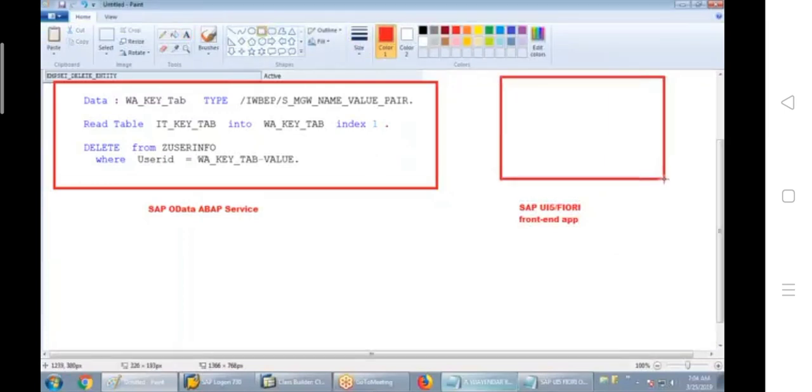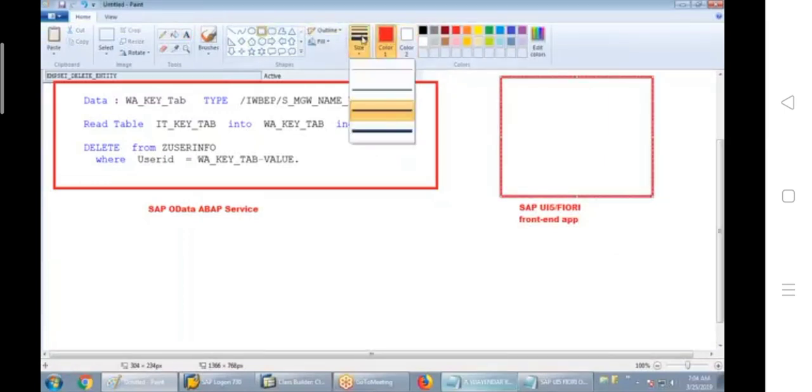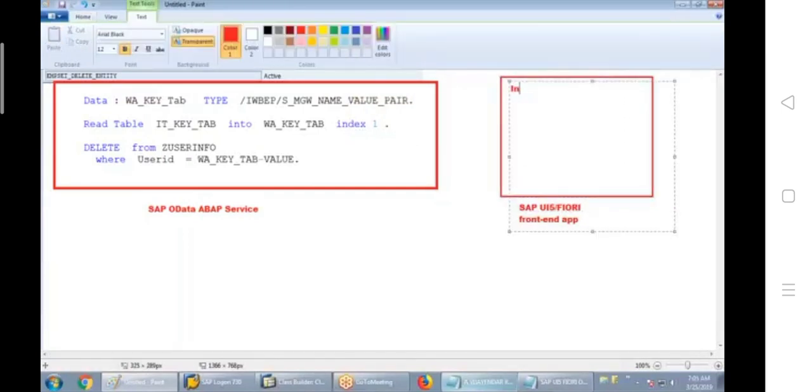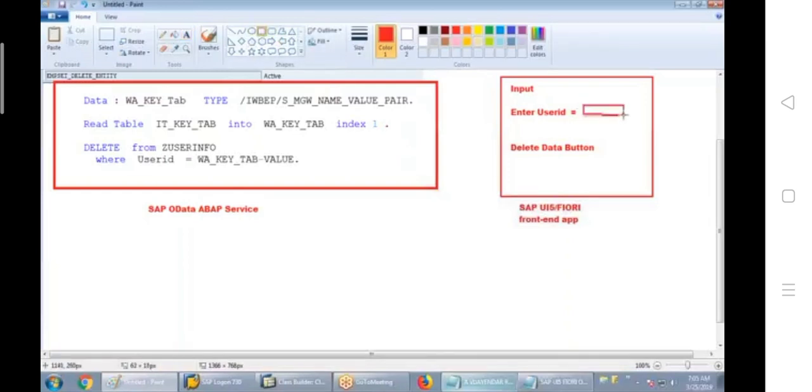So in the front-end UI5 Fiori app, you can accept some key field input value, for example, enter user ID, and you can have a delete data button. So through the input form, you can accept the user ID and then select the delete data button to execute the delete entity method.